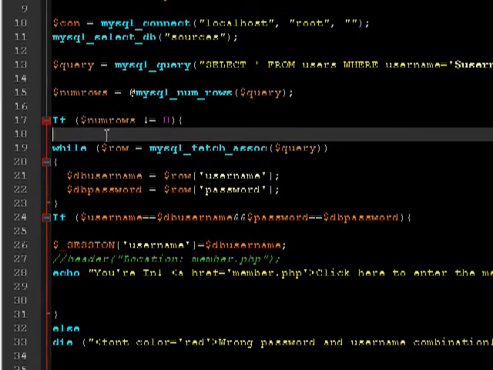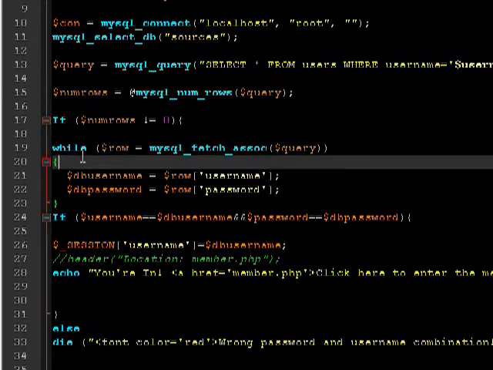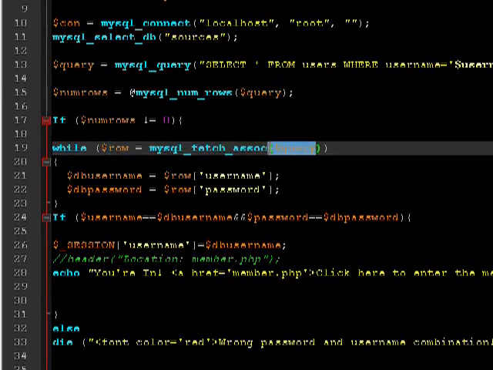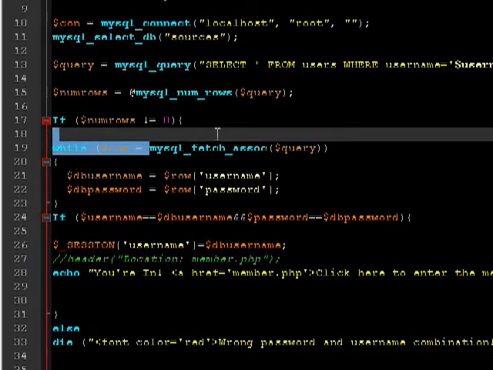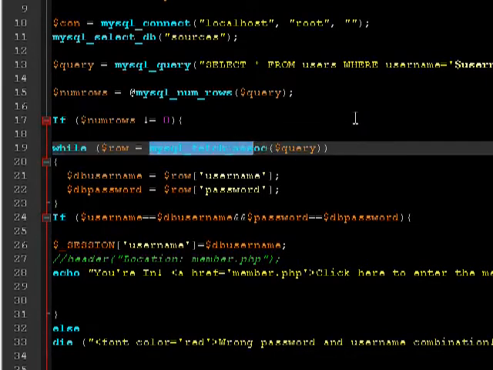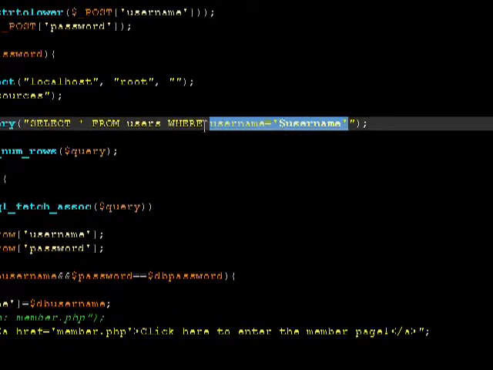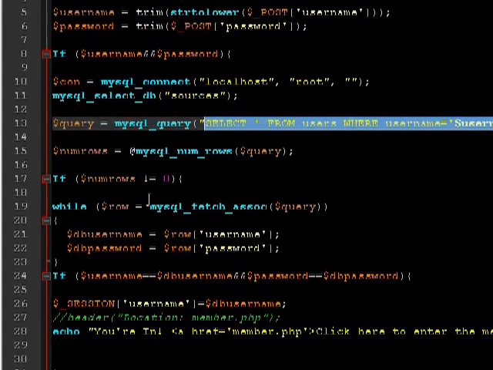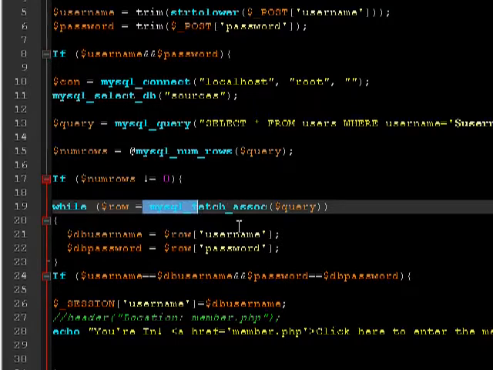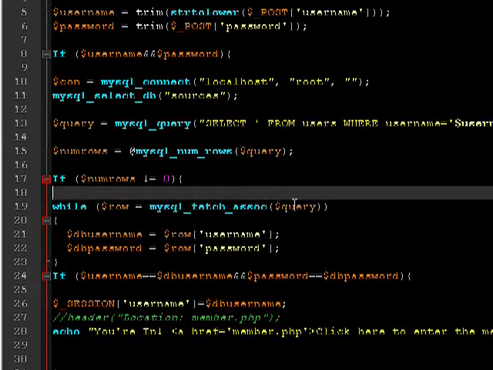Then if numrows does not equal zero, that means if the username exists, then have a while loop saying $row. So the while loop is gonna keep repeating until it returns this as false, until this is no more found. That means until no more rows have this $query. And what we want is mysql_fetch_assoc. That means it's gonna keep fetching data until there's no more data remaining from this query. If there's anything that you don't understand, go and check out php.net.